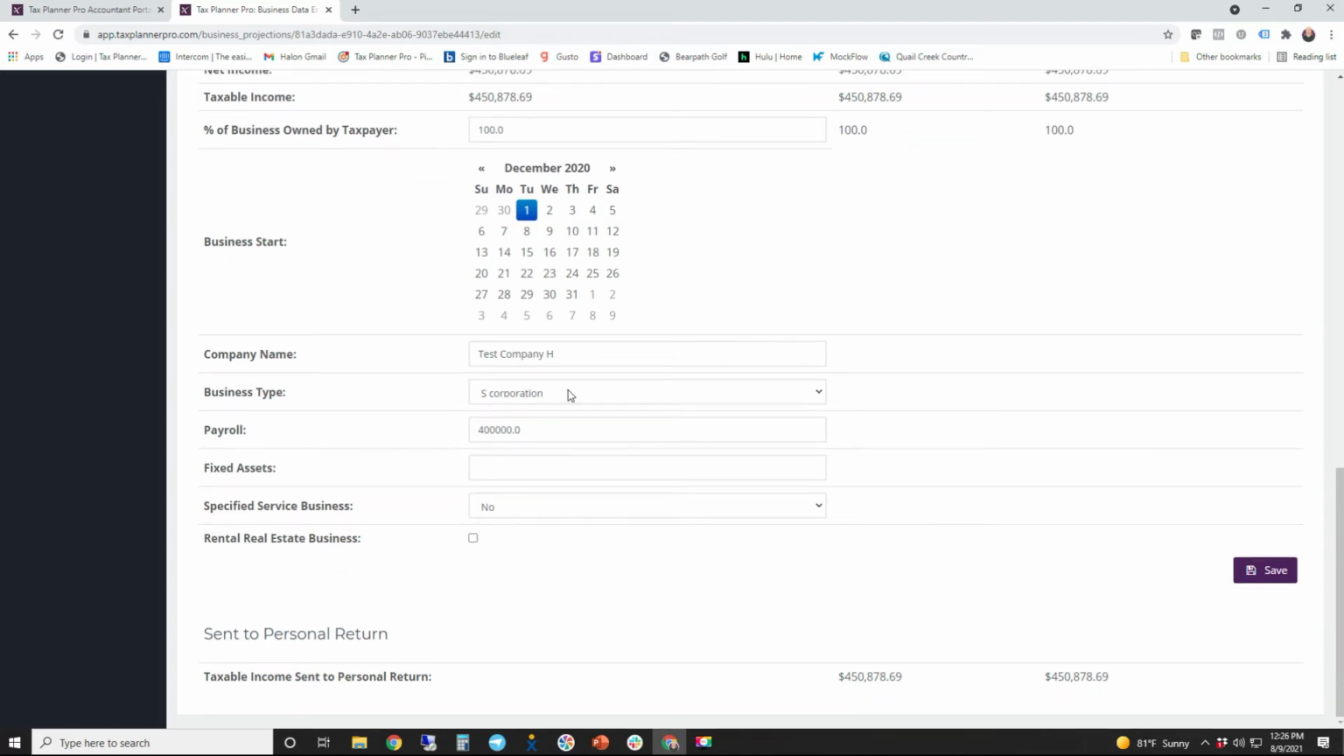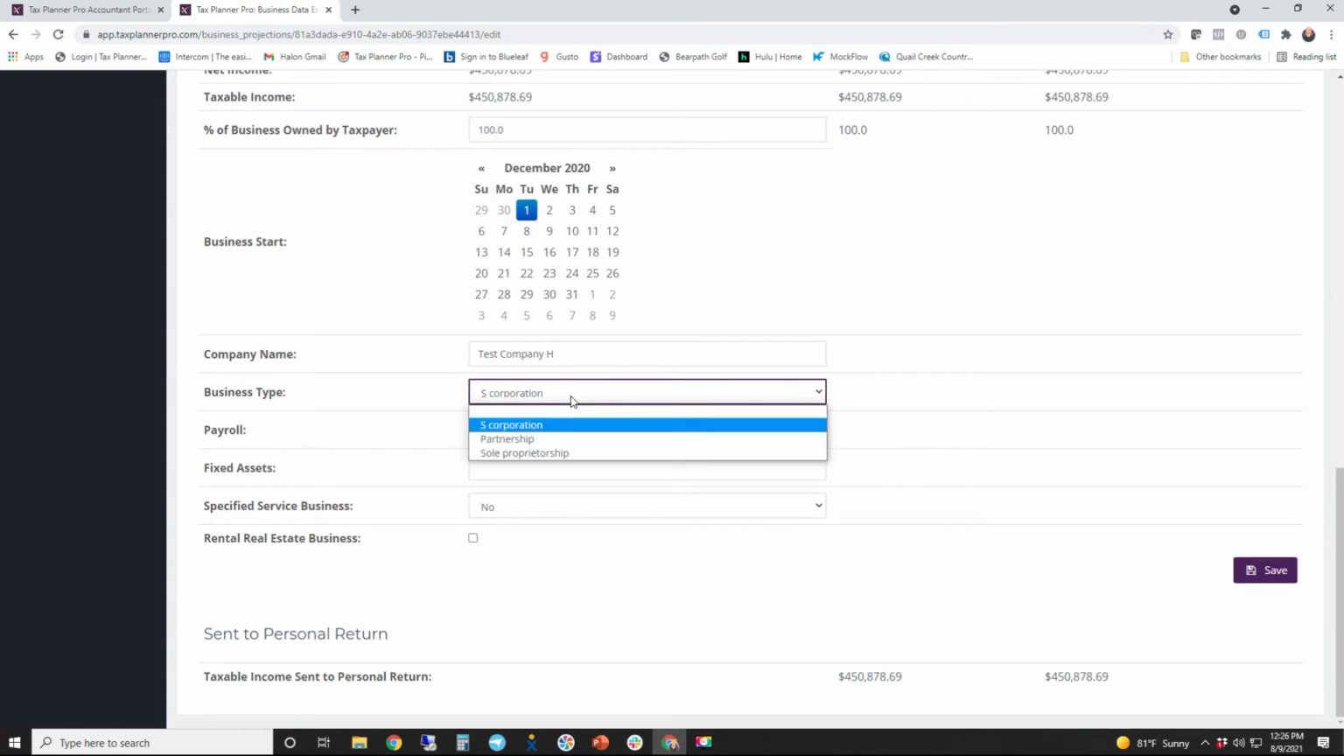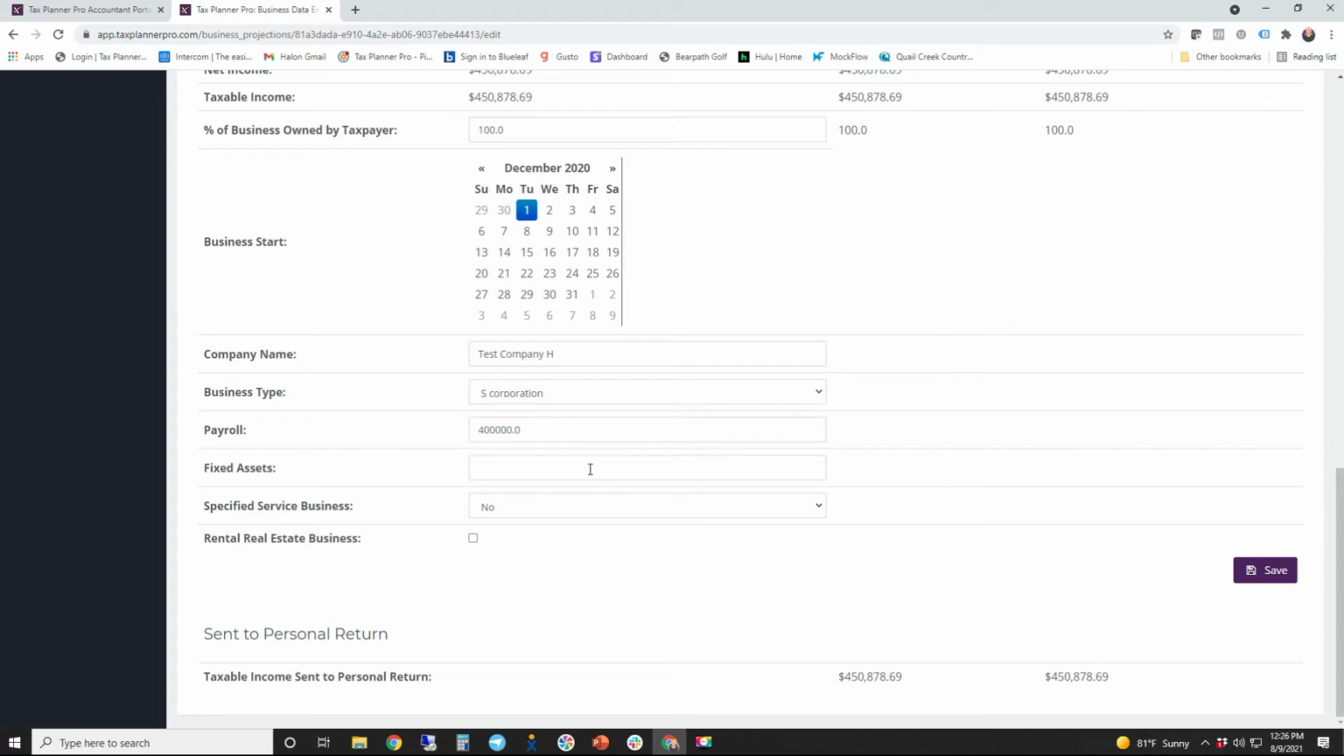And you can also select what type of business you want. Right now, it's S Corp, partnership, and sole proprietorship. Many of you have asked for C Corporation. We are building that. I think that will be ready by October of 2021. So if you're watching this after October of 2021, it may already be built. You can ask support if it is. But we're building that right now.